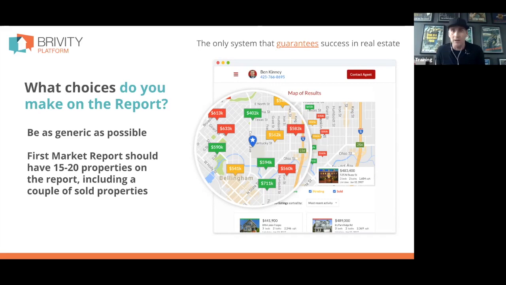It doesn't show up on that report. So now they got to go to Zillow. They got to go to Redfin. They got to go to Google. So we make our reports as generic as possible. We basically don't put any qualifiers on them. No bedrooms, bathrooms, price, none of that stuff. We just are going to show them everything happening around their house.